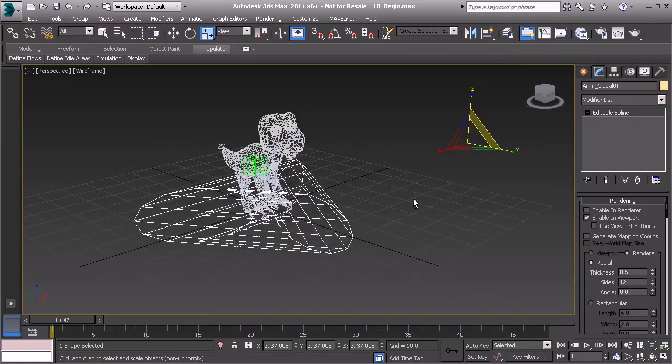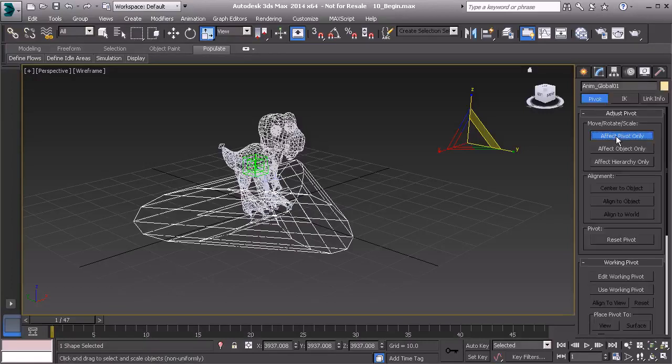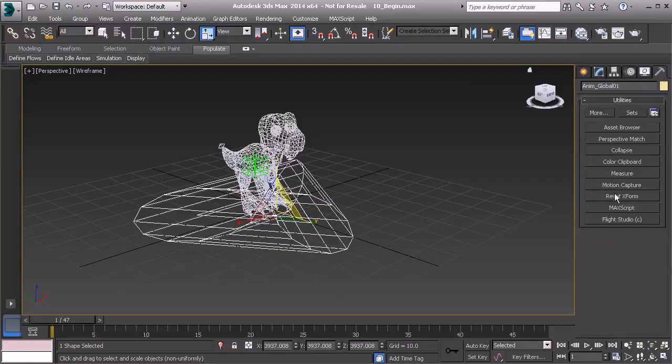You could also see that the pivot point here is slightly off because we scaled from our vertex of object level. But no worries. What we'll do first is adjust our pivot point and then we can reset the X-form on this object and that's going to fix our thickness issue. So we'll head over to our hierarchy panel and we'll choose Effect Pivot Only and now we'll choose Center to Object. Next, let's go to our Utilities tab. We'll choose Reset X-form, Reset Selected.